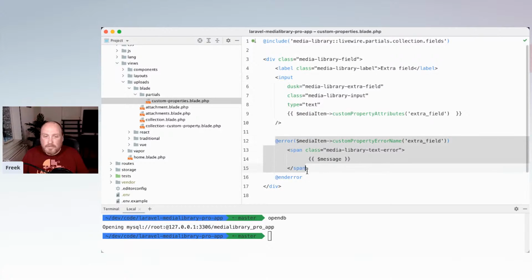And for errors, it's more or less the same. You just call custom property error name on media item, and it will get the full name that is used for this extra field. We tack on the UID of the media here, but you shouldn't concern yourself with that. That is handled behind the scenes here. And then you can use this error Blade directive like you're used to, with just outputting message to get the right message.